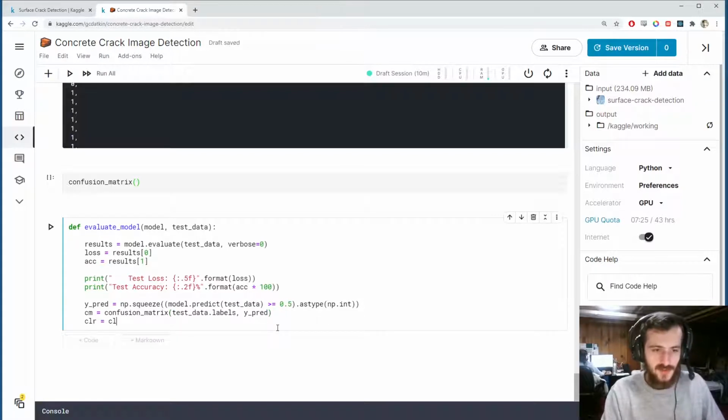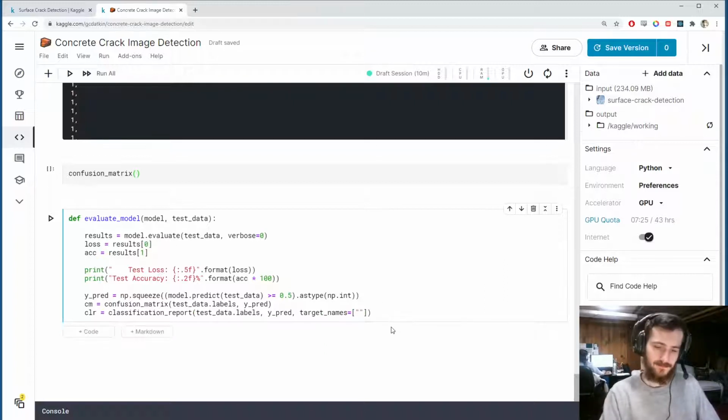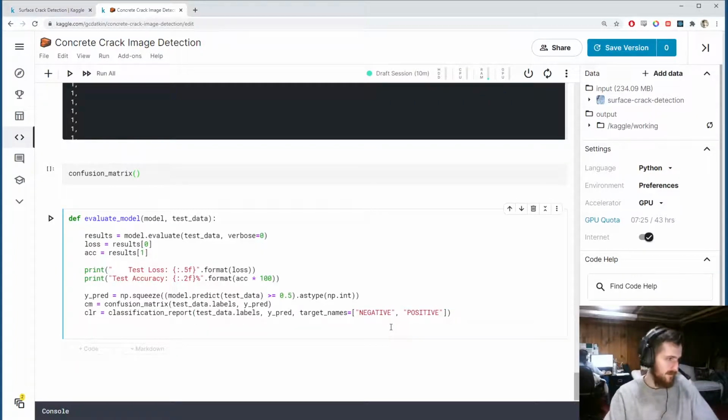Then we'll get a classification report, which also takes in the same format, so we'll pass that in, but I want to specify the target names here, which is the label names. So negative and positive, and that will just make it easier to understand what we're looking at.